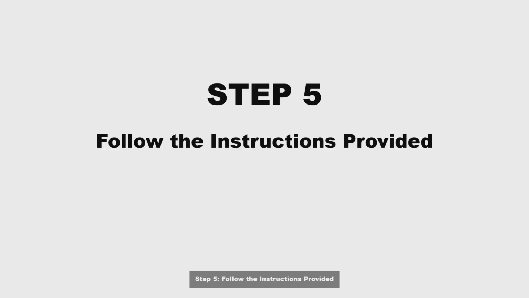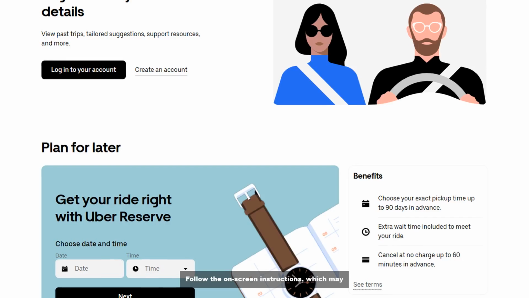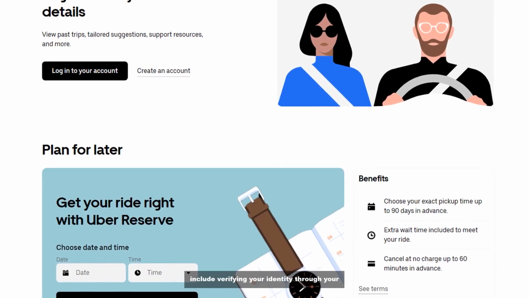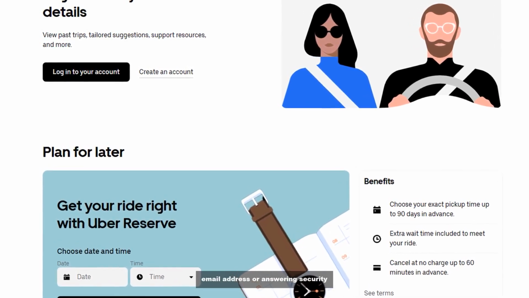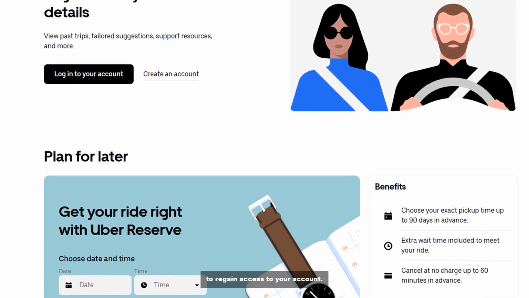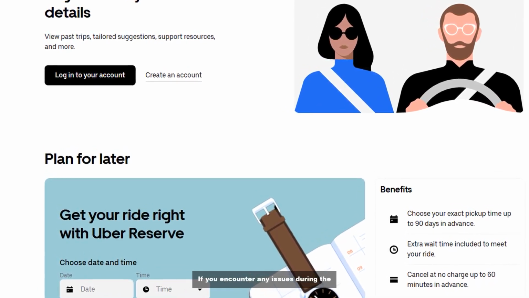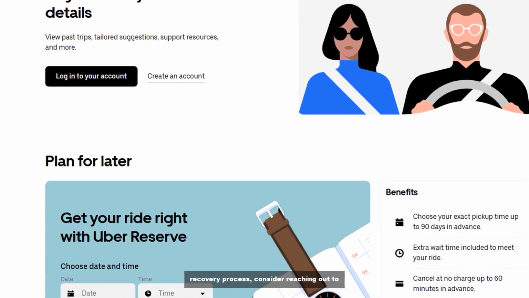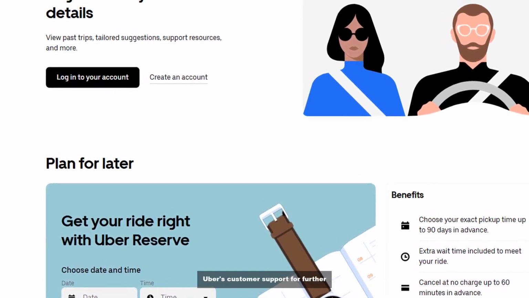Step 5. Follow the instructions provided. Follow the on-screen instructions, which may include verifying your identity through your email address or answering security questions. Complete the process as directed to regain access to your account. If you encounter any issues during the recovery process, consider reaching out to Uber's customer support for further assistance.